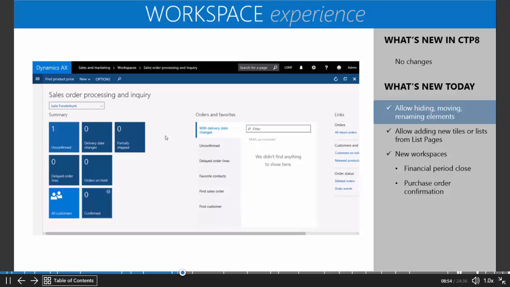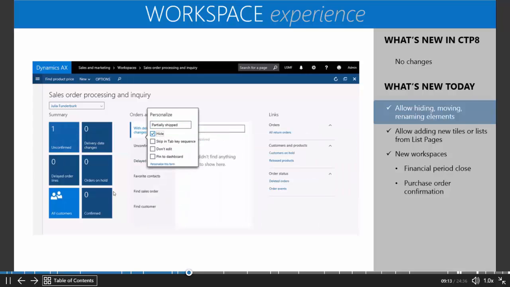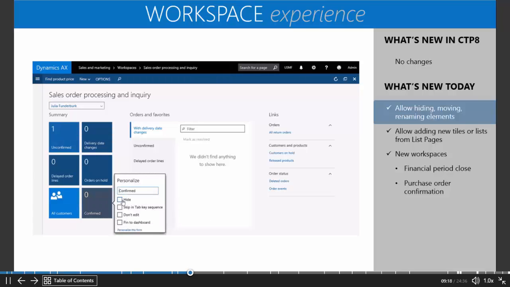So in this case, I'm looking at the sales order processing and inquiry workspace, and I've noticed there's a couple tiles on here I really don't think are providing much value. I have this partially shipped and this confirmed tile. So I'm going to simply remove them. I'm going to right-click on the partially shipped tile, click personalize, and say I want to hide that. I'm going to right-click on confirmed, personalize it, and say hide. And so now I have my dashboard only showing the tiles that I think are useful.